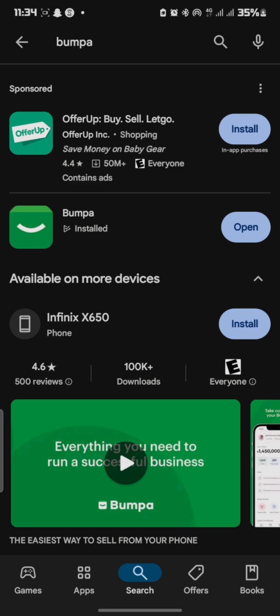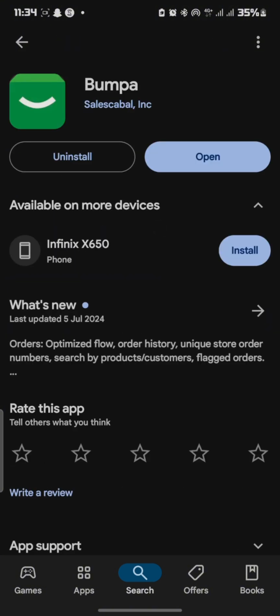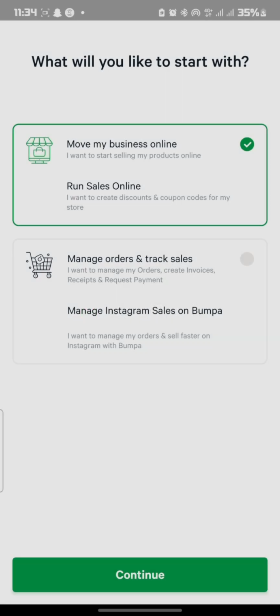If you did not have it installed already, you install it. Okay, so I'm going to open it. This is Bumpa, and this is what you're going to have. As you can see, it's open. If you are opening it for the first time, it's going to ask you to register, to sign up, and all of those things. Then you just sign up with all of your details, and it's going to get started.